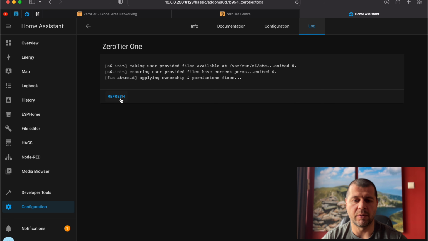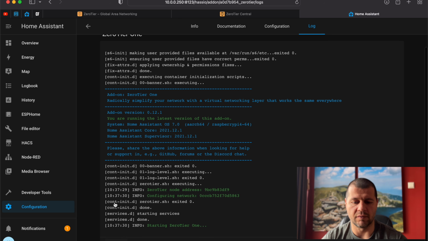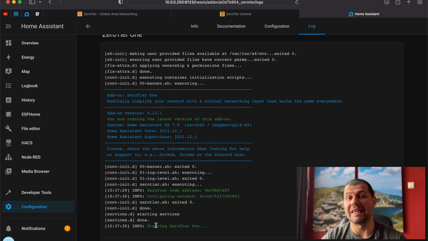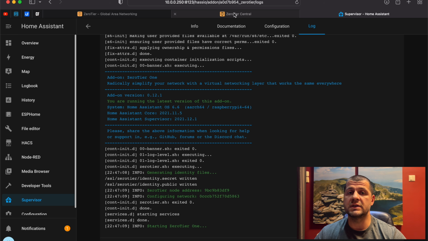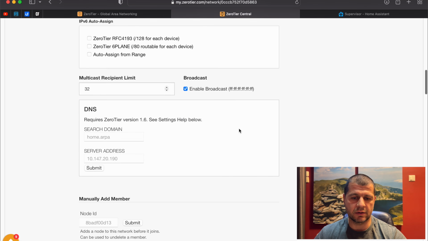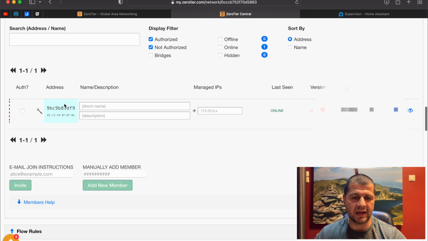Under the Log tab, I can click refresh to check if everything is green. And yes, it is. I think I'm ready with the installation here. This is where all the beauty and simplicity of ZeroTier can be seen. To confirm adding the Home Assistant instance in my ZeroTier network, I just have to approve this client from the ZeroTier web interface. I'll go back now to the ZeroTier web interface and I'll scroll down a bit until I see this section. And I can approve or disapprove this client and I can name it however I wish.